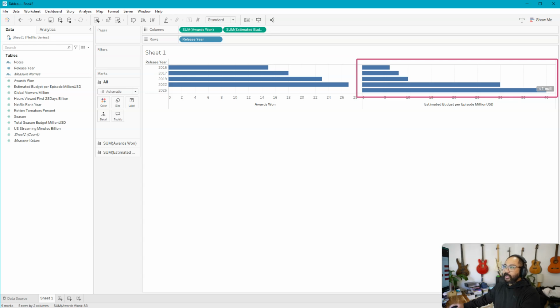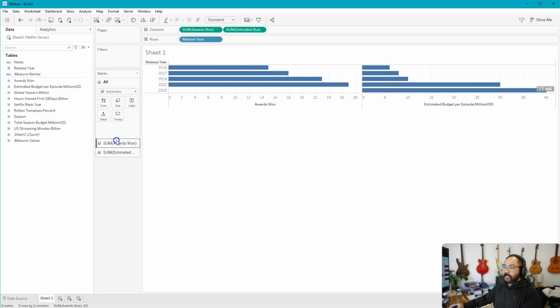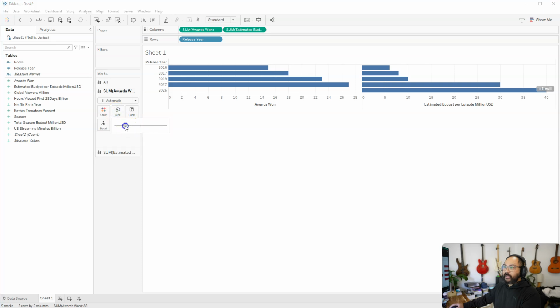Okay. The advantage of doing it this way is that every single bar that you add is going to be represented by its own marks card, which means we can individually customize them. That's the advantage. So for example, this first one refers to this. This second one refers to this. So now if I wanted, let's say the first one skinnier, I could do that. So you can format them independently depending on your use.